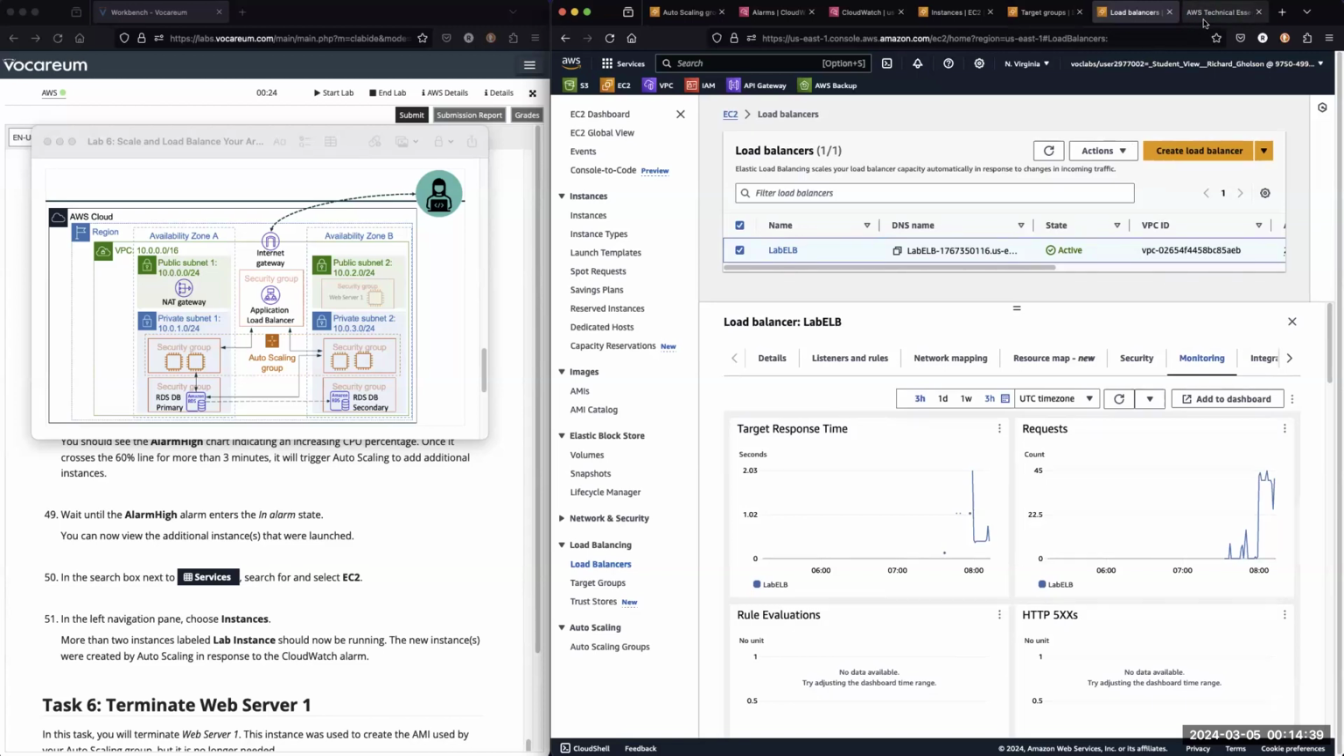So that's it for this part of the lab. When we come back, we'll take a look at our final task, which is a little bit of cleanup of the web server one we used to create our custom AMI. So I'll see you then.